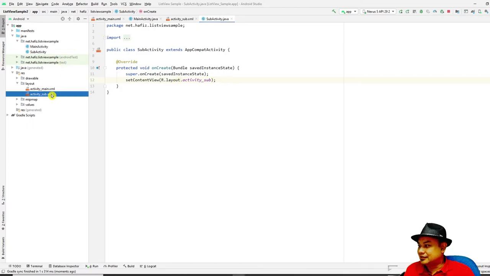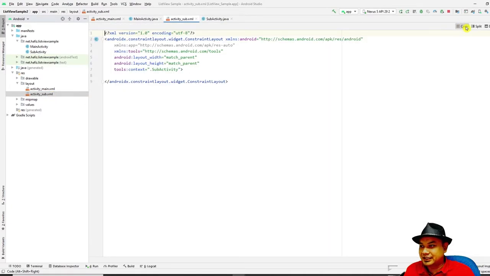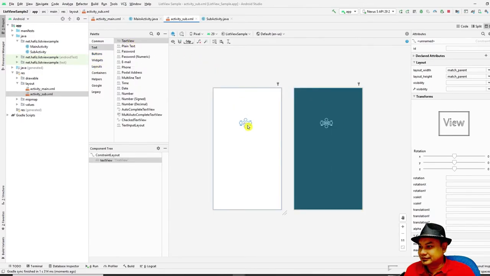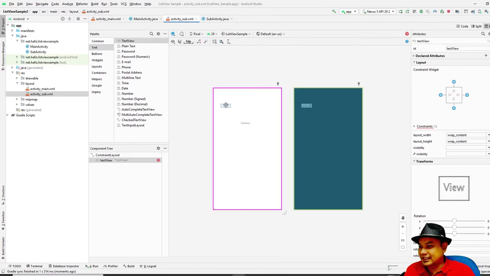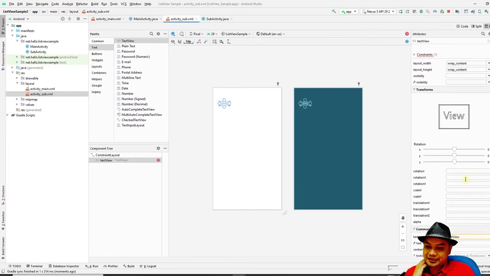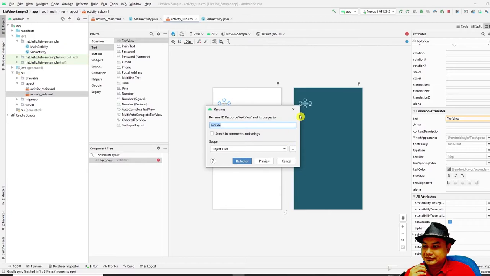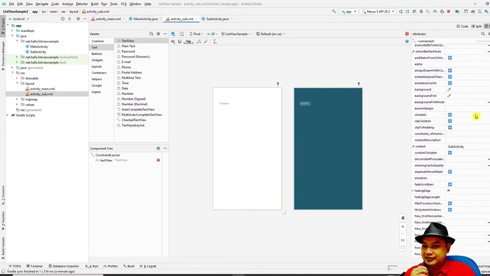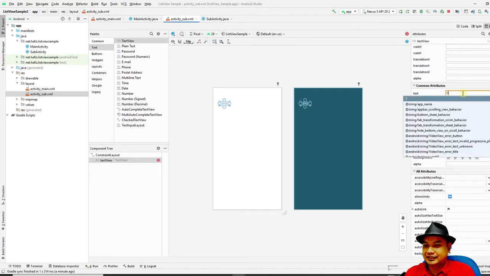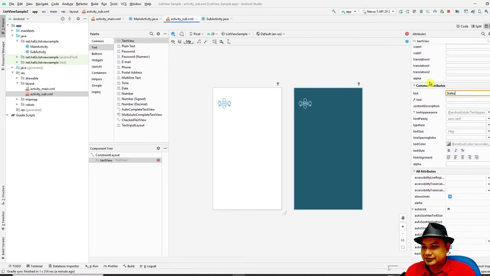So you go to the layout activity sub. The activity sub is truly blank over here if you look closely. So I just want to add a text. Let's see if I can add the text. Okay, it seems that I can add the text over here. So just put here text, rename the text over here as TV state. The text, you just leave it blank, or you can write it as states.